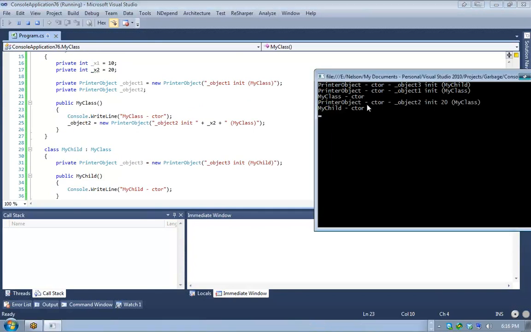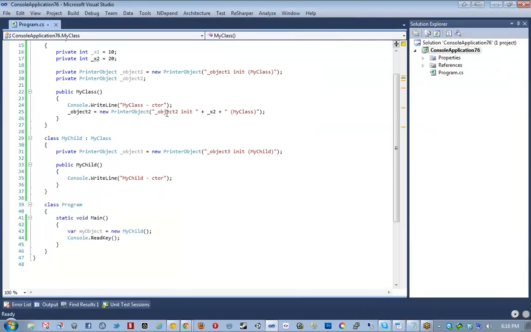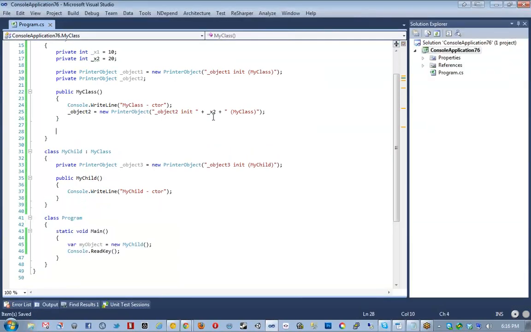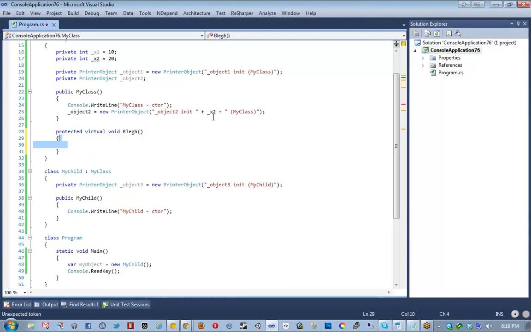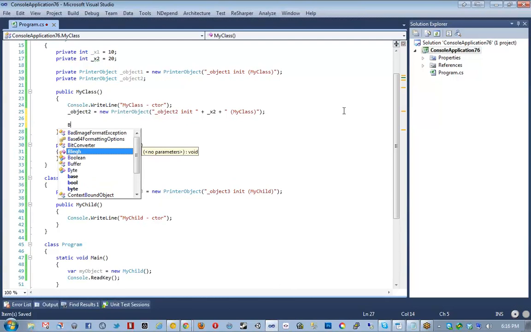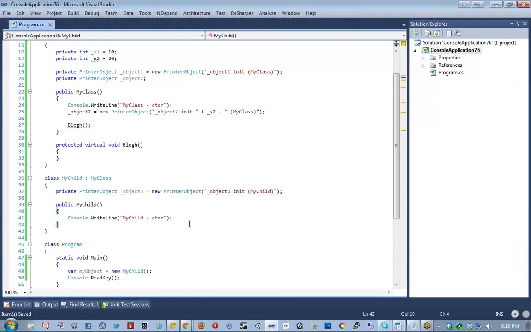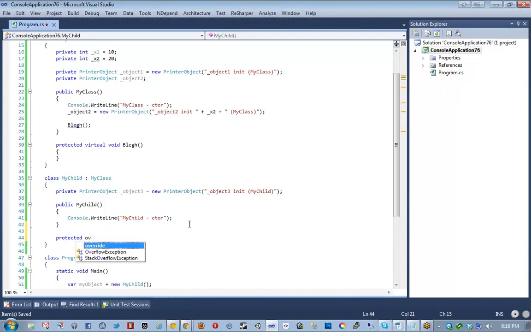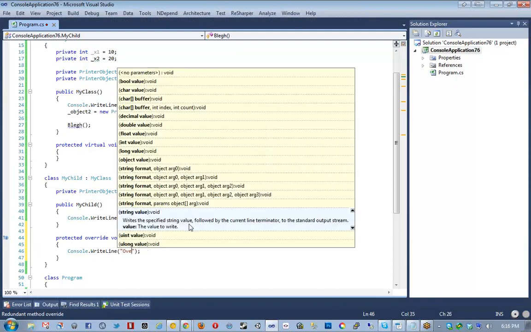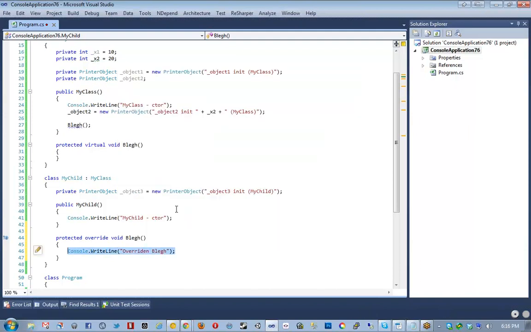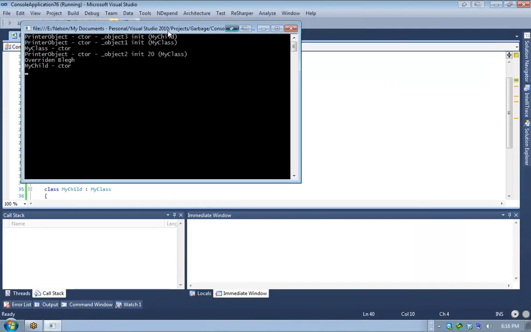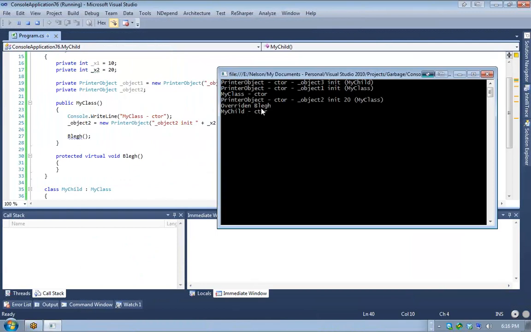Well, okay, let me just go ahead and demonstrate what they were thinking. Let's say we have a protected virtual void something. And then that virtual void something is invoked inside of this constructor. And then we override it up here. So we do protected override right here, and then we say Console.WriteLine. And if we run this, you'll see that this override is invoked during the myClass construction.